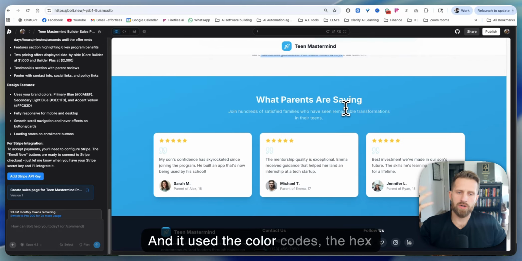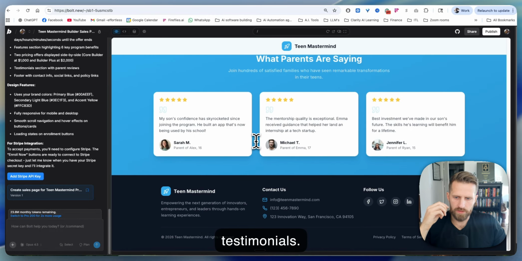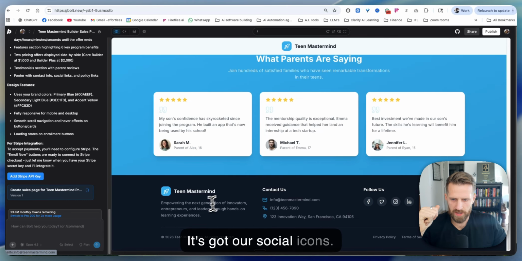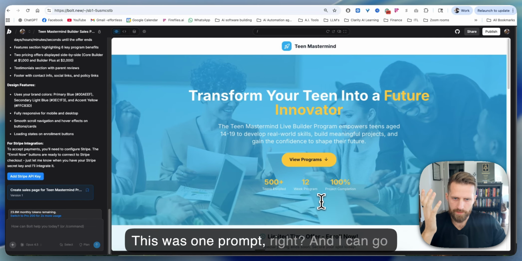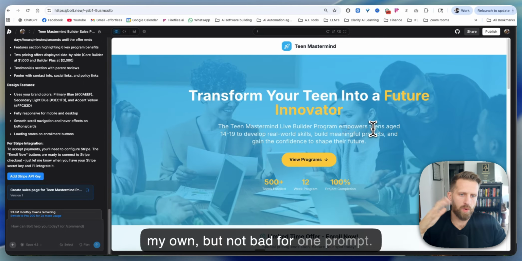And it used the color codes, the hex codes I gave it. It even made up some testimonials. And then this looks clean, professional. It's got our social icons. This was one prompt, right? And I can go in, I can edit this. I can make it more my own, but not bad for one prompt.